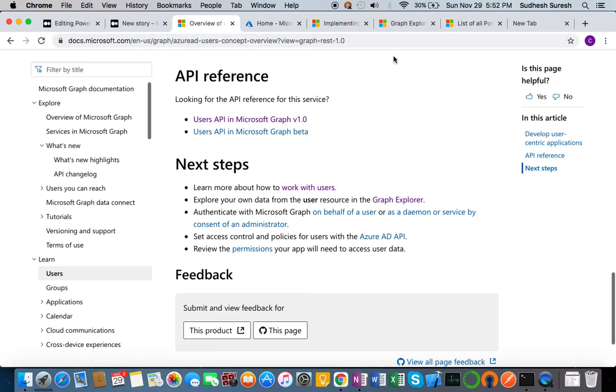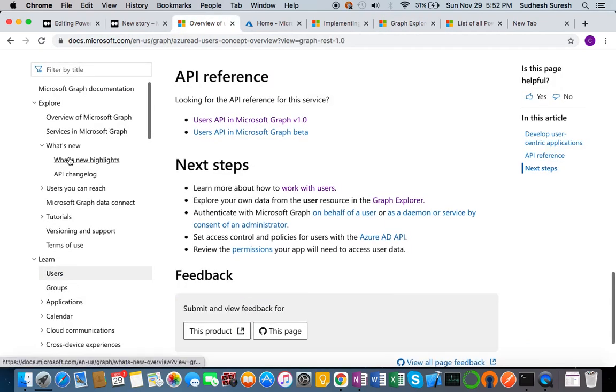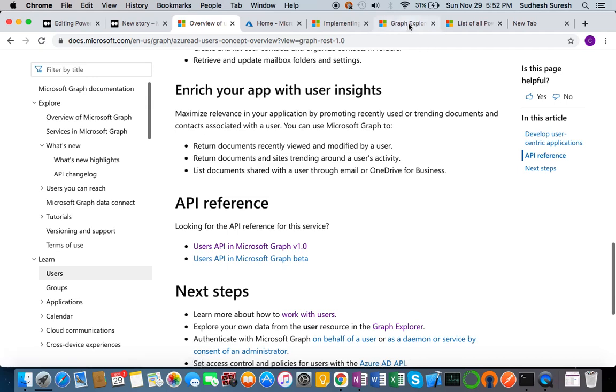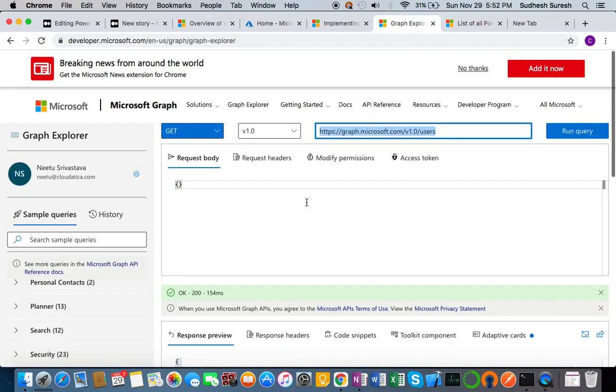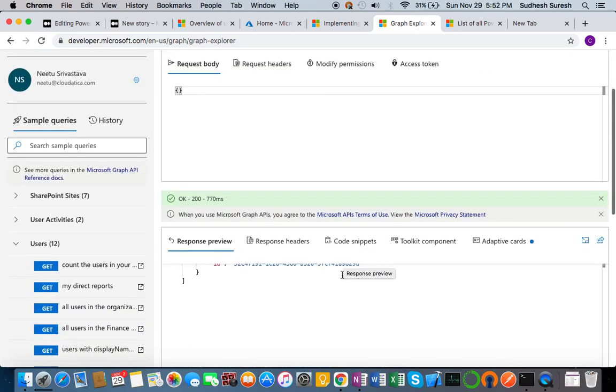I mentioned that Graph also has something called Graph Explorer. This is a fantastic tool written by Microsoft. Sometimes documentation is very dry and looks abstract, like looking at the signatures of different APIs. Go to Graph Explorer and you can just play around with different kinds of APIs. For example, this is the API that I'm going to use in my application. Just say run query and you can see what kind of response you're going to get back.